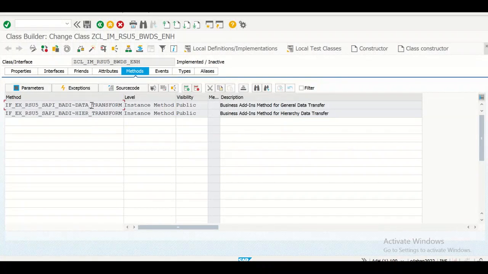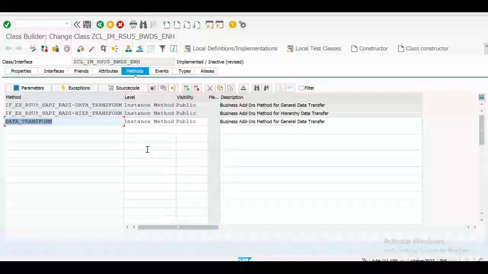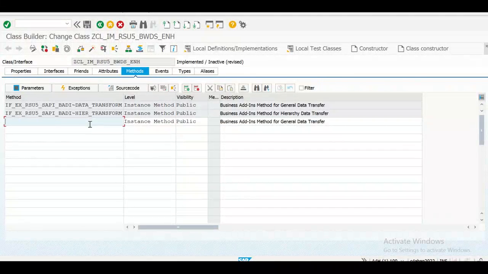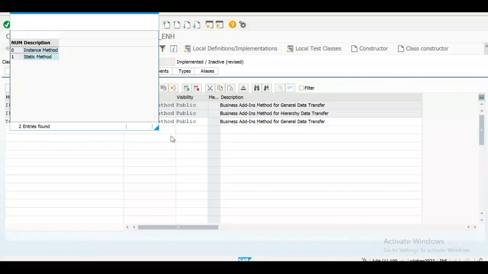Let's do one thing. Let's copy this method and paste it here, and let's say template method. So this will be a template method. Let's make it a static method.